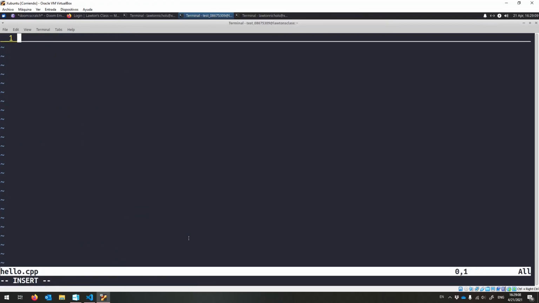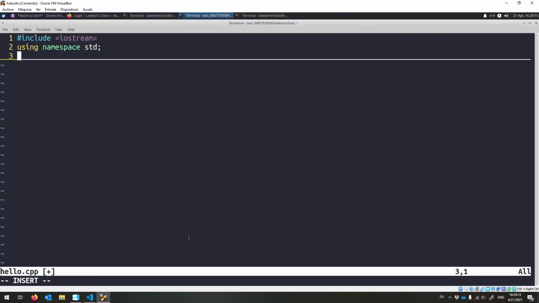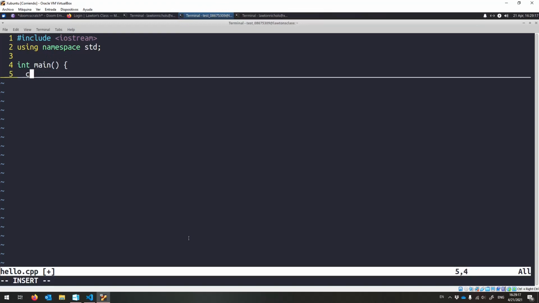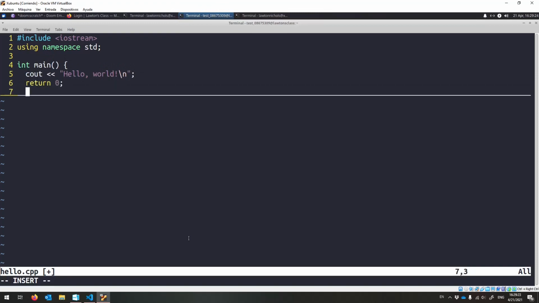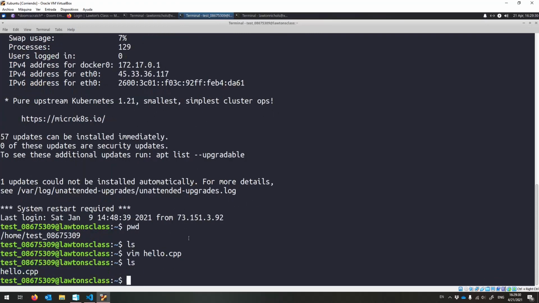So include iostream, using namespace std, int main, cout, hello world, new line, return 0. Yeah, so there's my file. Right, quit, save it. Now it's there, and you can always go back to it, of course, but we can compile it. g++ -std=c++17 hello.cpp -o hello.